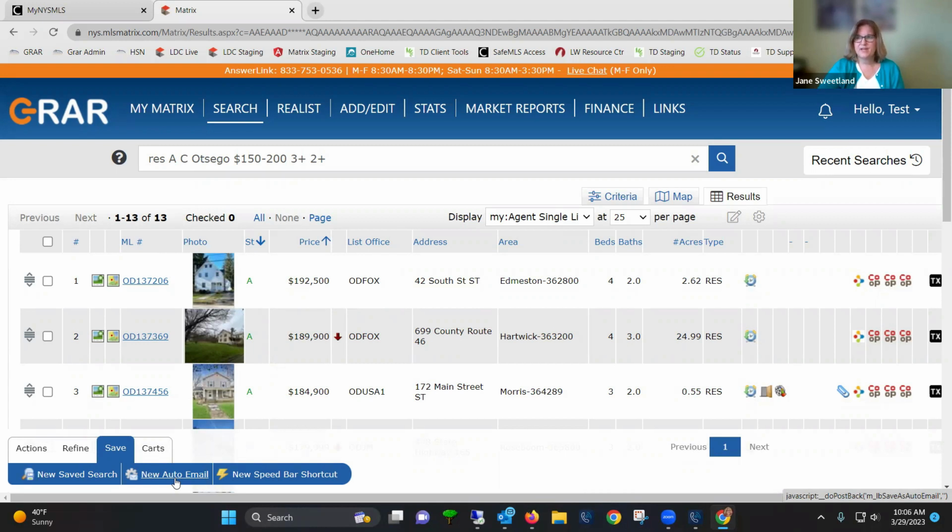And by the way, if you do that, there is a way to set it up so it's an auto email, but it doesn't automatically go to the person until you check the listings. So I'll show you that. That one's called concierge mode. And then the other thing is a new speed bar shortcut, which I'm not really talking about today, but I'm going to just show you up here.